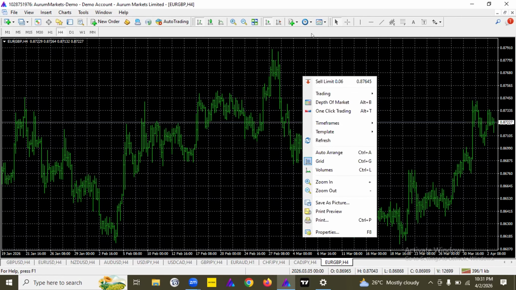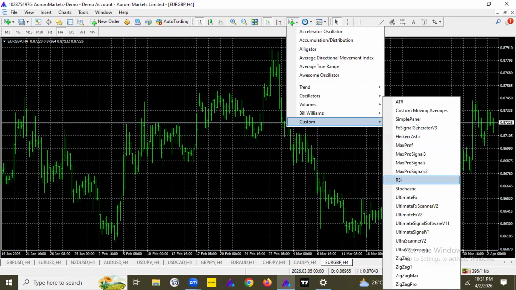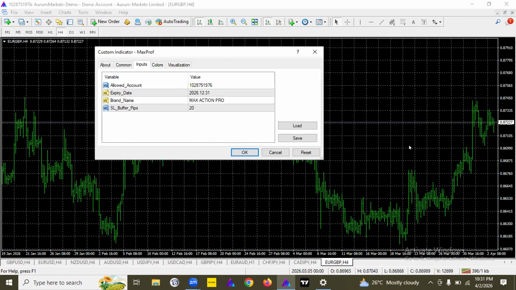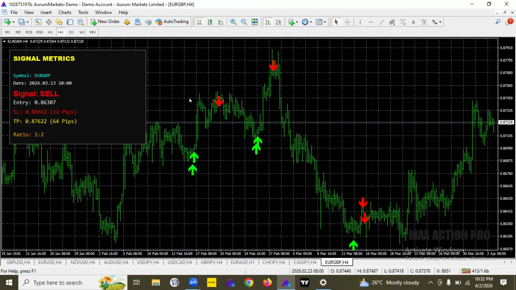So I'm just going to go to the indicator, then I'll just select the indicator. Okay, so you can see the signal. We have Euro GBP and the date it generated the signal. This signal was generated on the 13th of March.